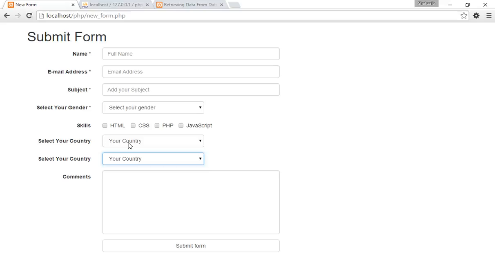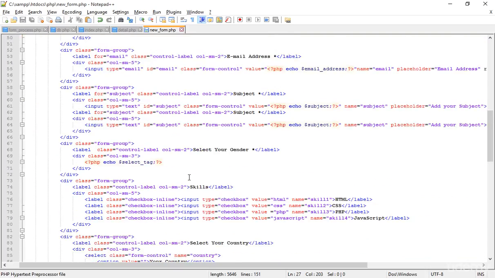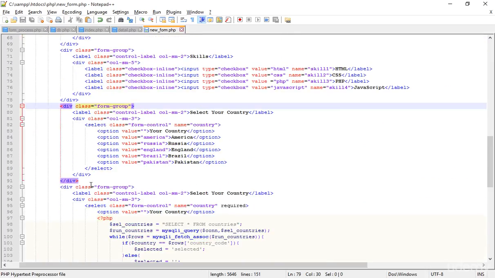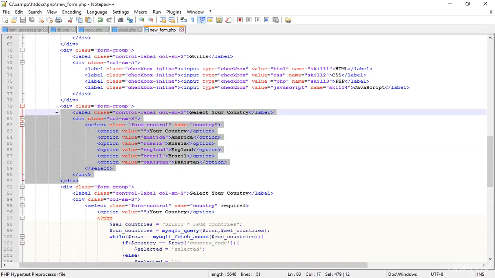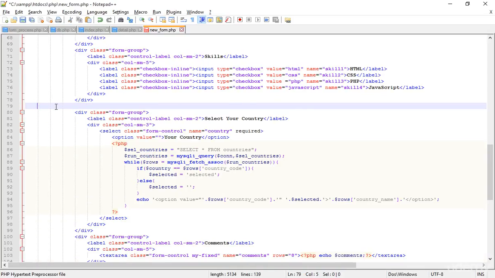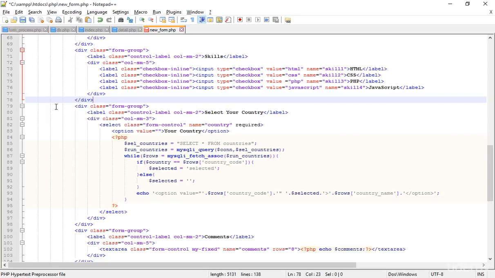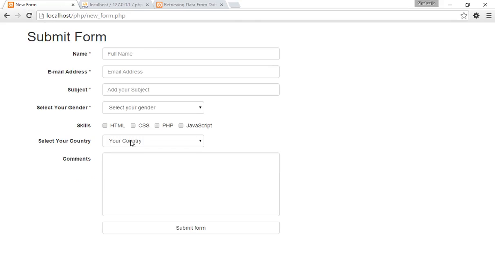Now this country is not really important to select because this is a row tag. In fact, I have to delete that. I'm going to the new form.php and deleting the first one, the complete form group, because I got another new form group instead of that. Okay, everything is fine now. Just save that, go back to the browser, and refresh. I got only one country.